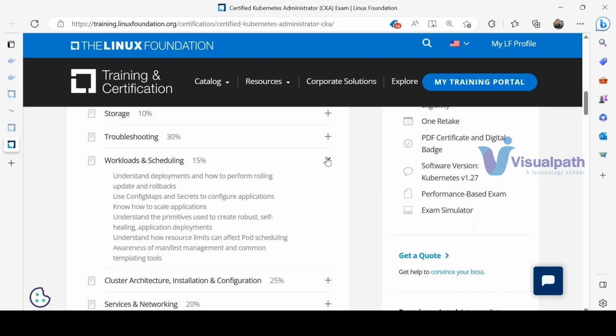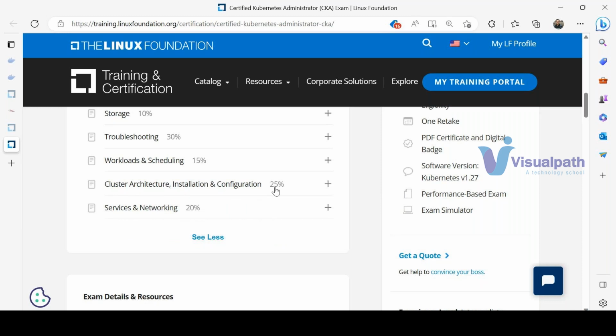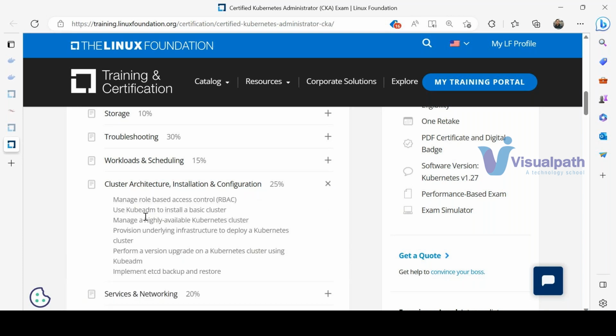And then cluster architecture and installation. This has a huge weightage, 25%. That is the reason I have given more importance to this. Here we'll see how to create our own cluster. We are not going to use any ready-made cluster from Azure Cloud, Google Cloud, AWS, Oracle, or IBM. No, we will set up our own cluster.